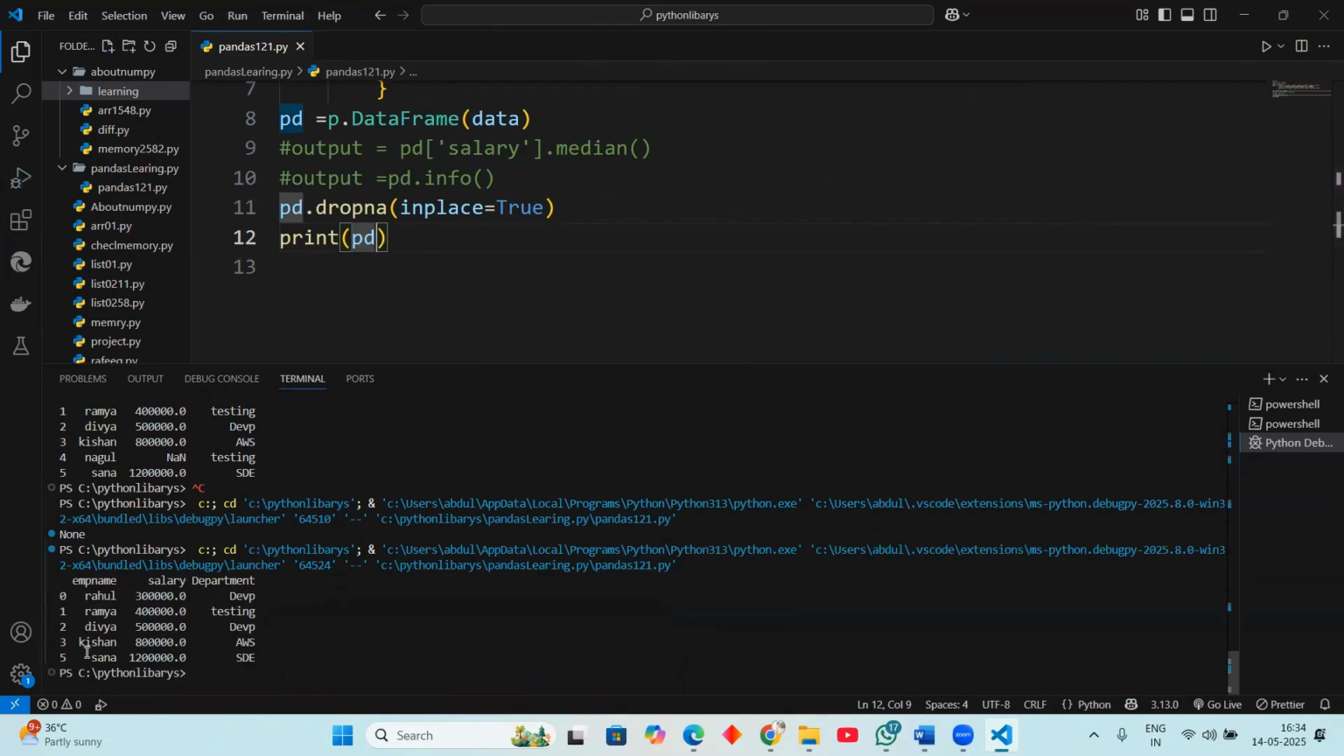Right? See, in this table you can see Nagul. Why? Because you're dropping the rows. Drop null is nothing but dropping the row, because wherever the null values occur, it removes them. That's the specialty of drop null.